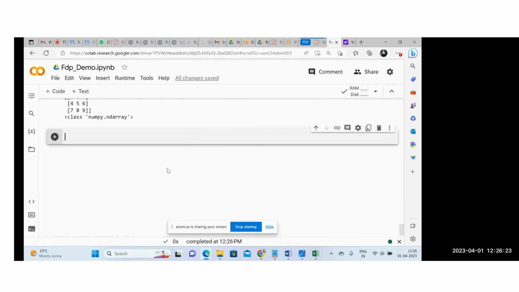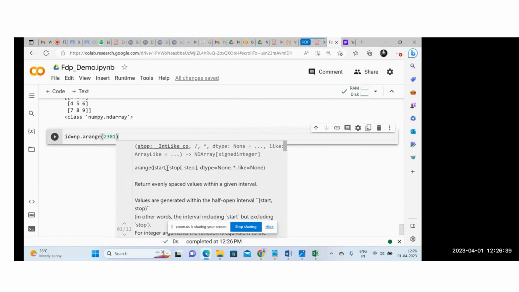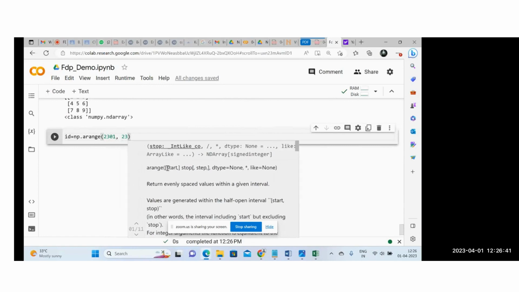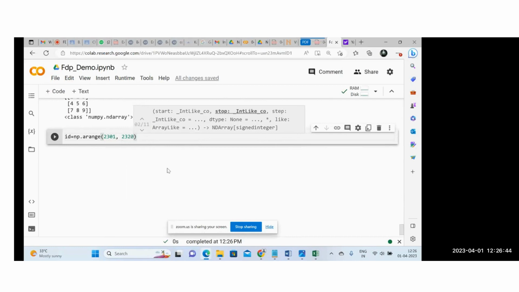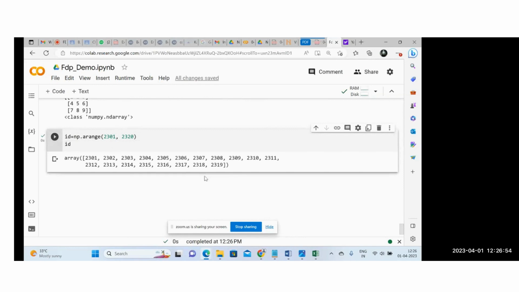Now you can create an array with a method called arange. Like I'm creating ID, student ID equals np.arange. I want to create a range of student IDs starting from 2301 to 2320, right? And now I'm trying to print ID. You see, so this is another way to create an array, that is called arange.